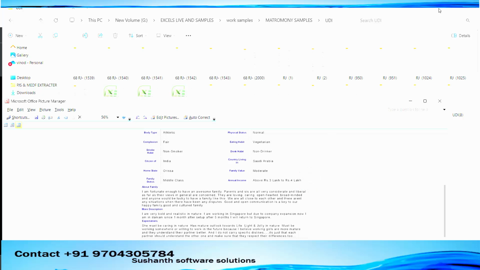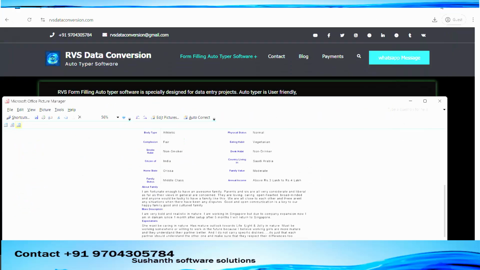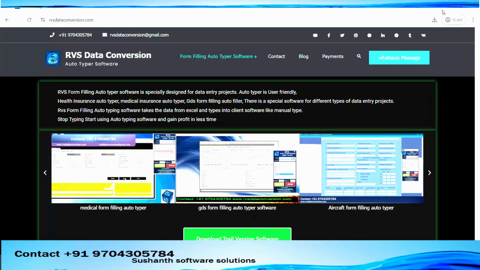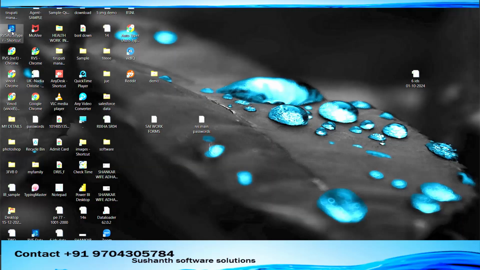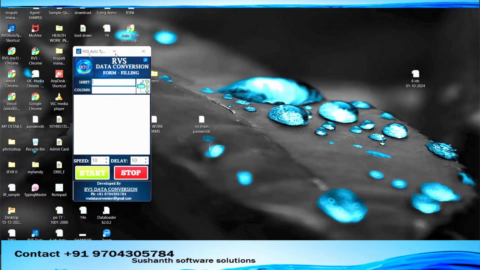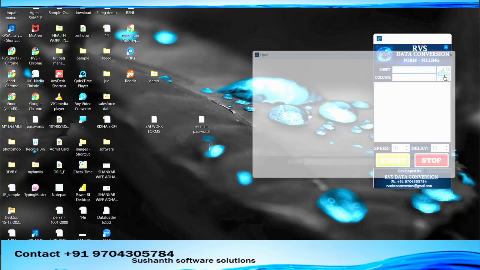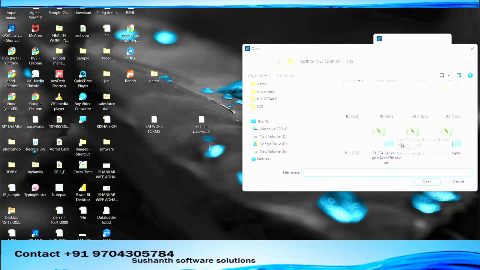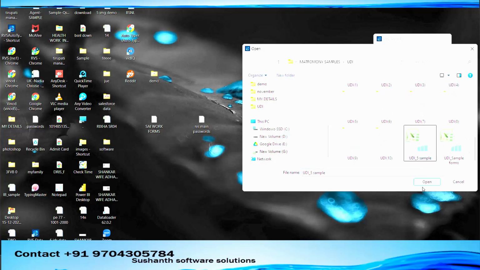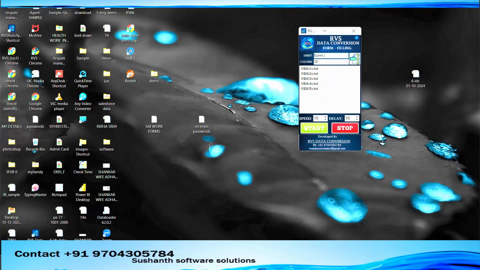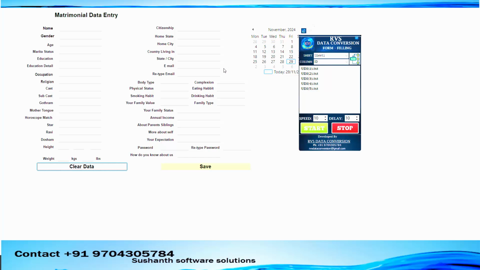I will show you first. Open the autotype software. Upload the Excel sheet. This is the converted Excel sheet. I already converted it, so I am uploading that Excel sheet. Now open the matrimonial data entry software.